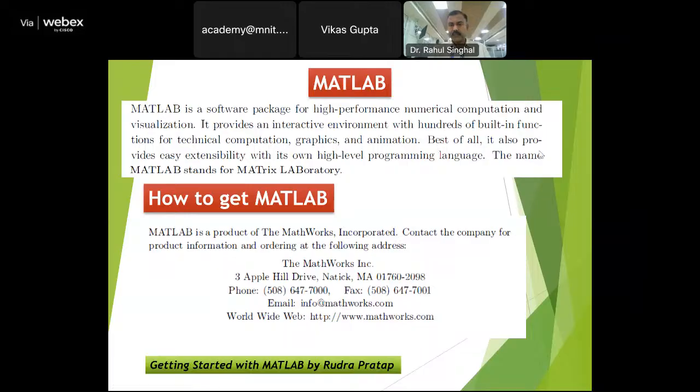MATLAB is a software package for high performance numerical computation and visualization. It provides an interactive environment with hundreds of built-in functions for technical computation, graphics and animation. Best of all, it also provides easy extensibility with its own high level programming language. Basically, MATLAB is software and also a programming language. It is a package of thousands of functions and mathematical tools, which you can directly use without knowing the programming language.